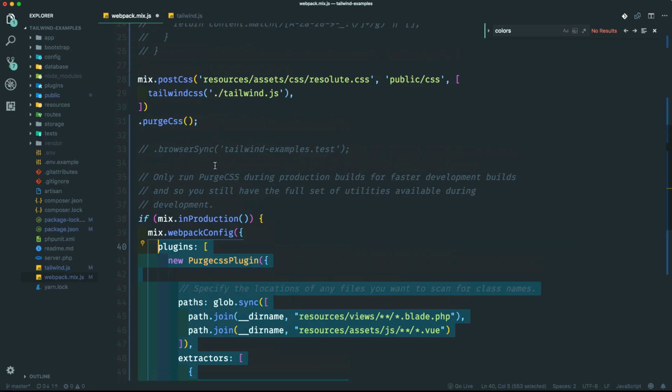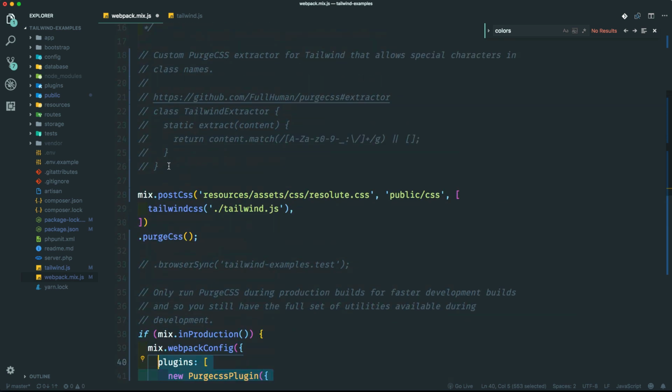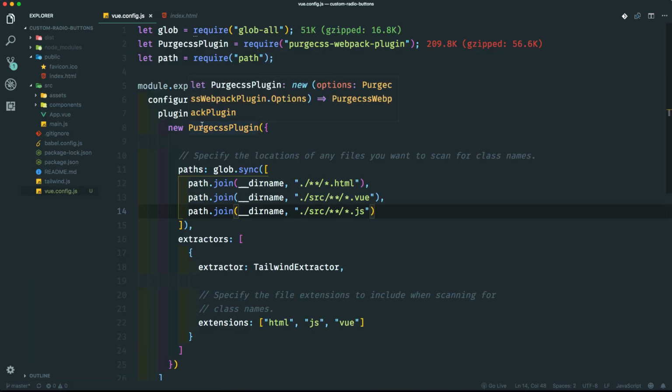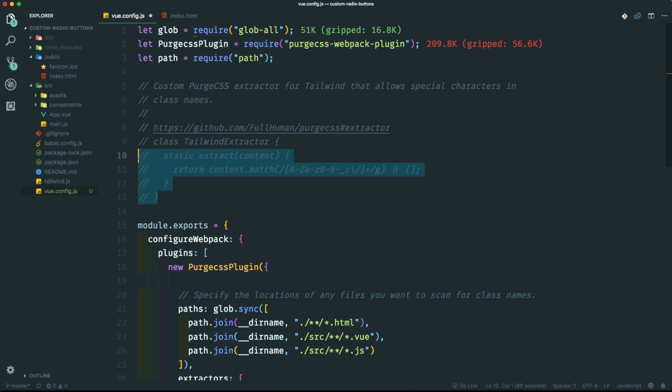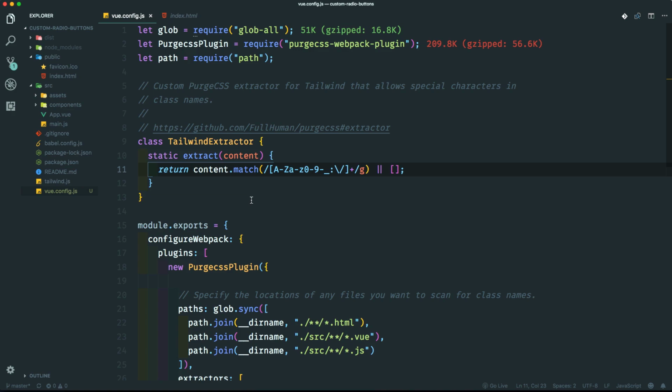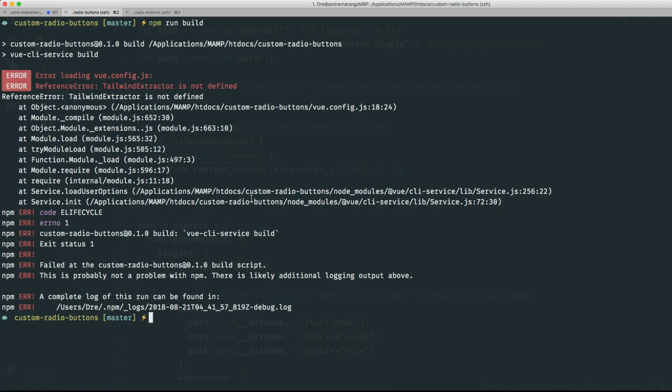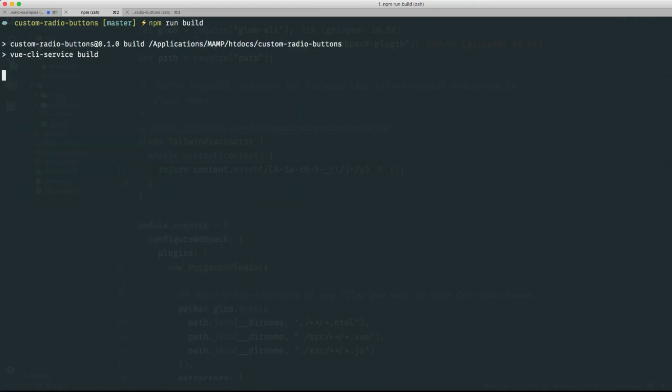So all of this stuff up here. I'm going to copy this, and just grab this with the comments as well. Let's put it here, and let me uncomment this. And let's try that again. So npm run build.